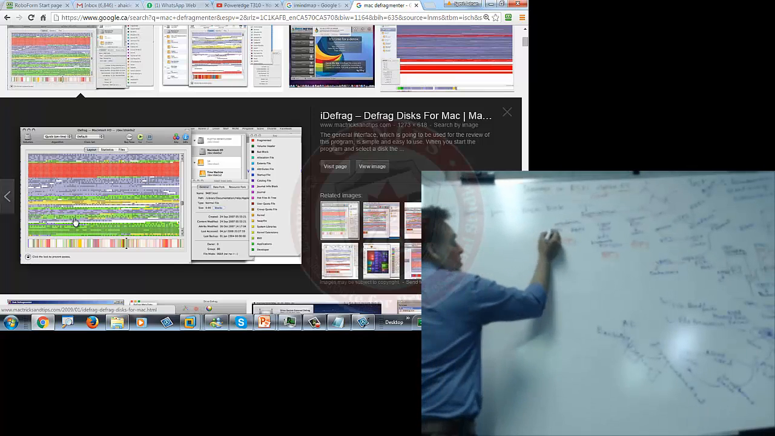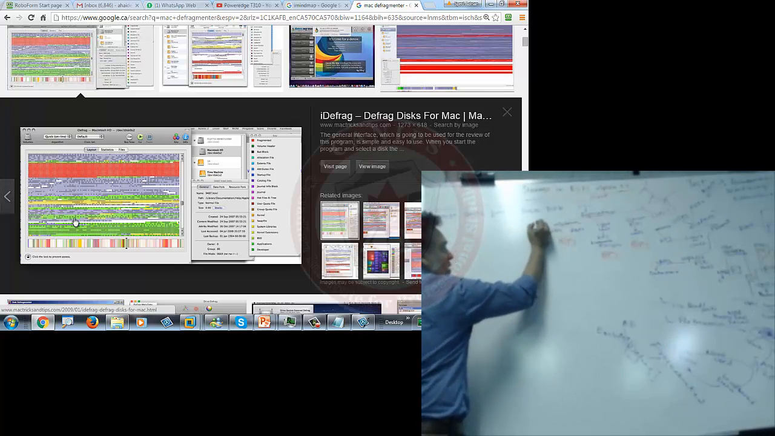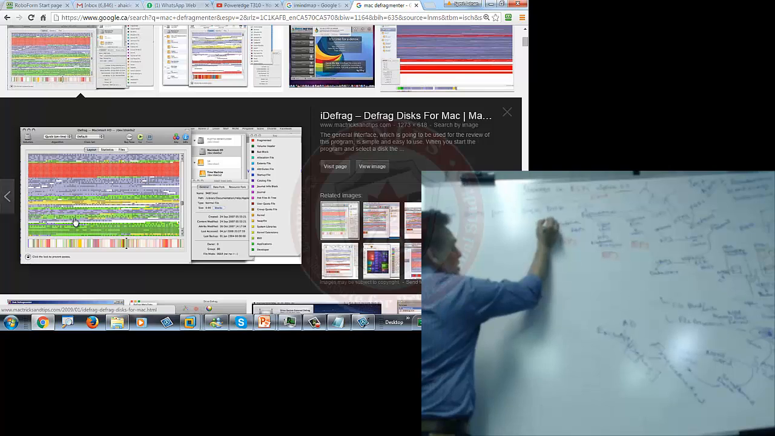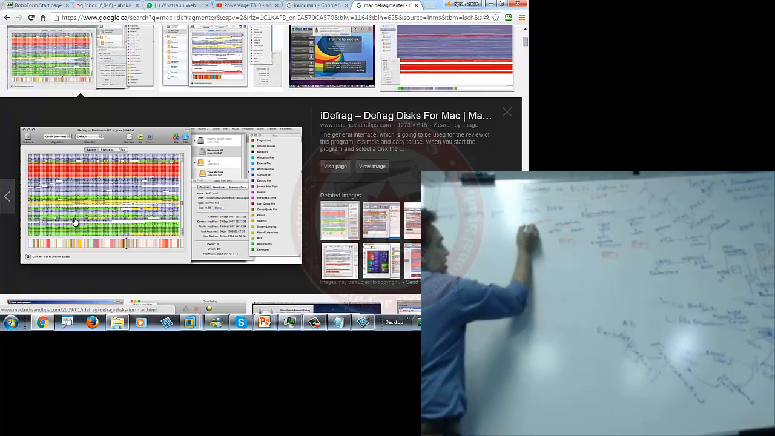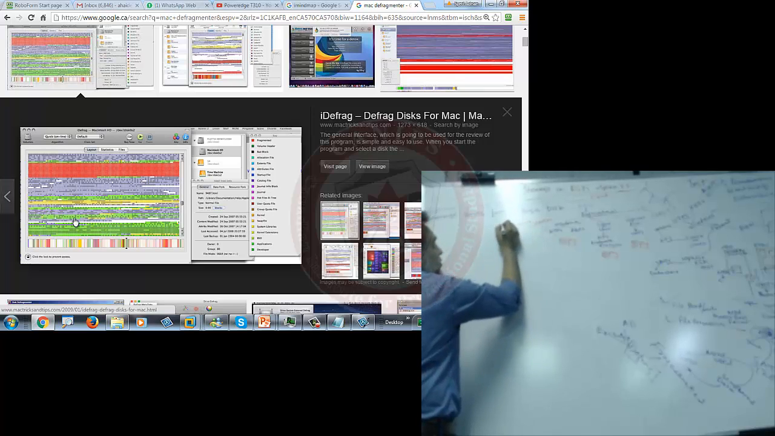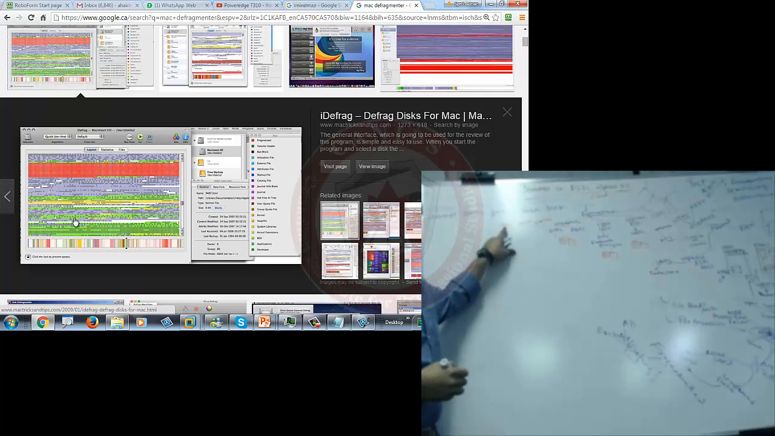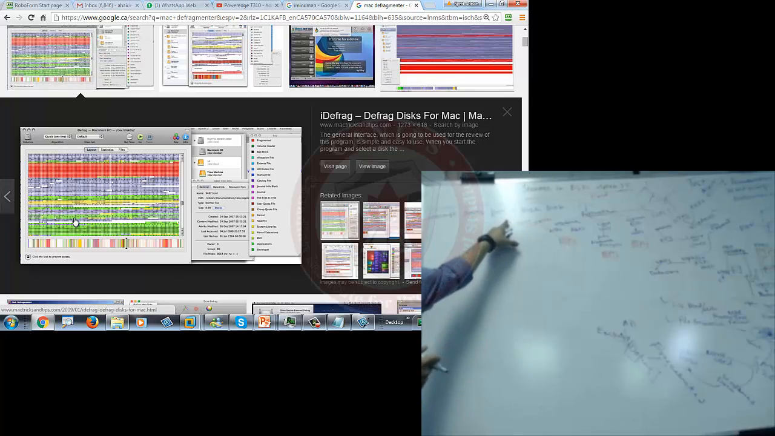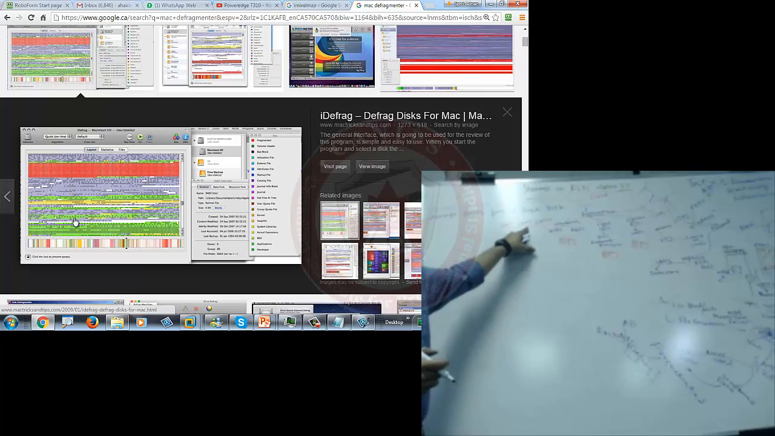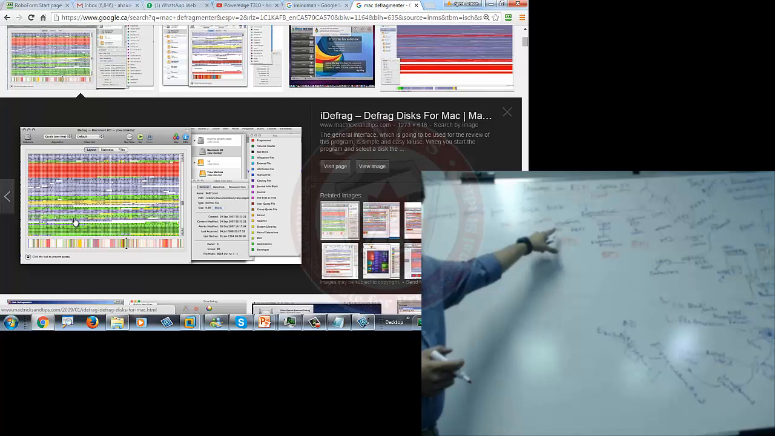Now, before NTFS, it was FAT32. Before FAT32, there was FAT16. And before that, it was just FAT. FAT stands for File Allocation Table. So it started with FAT, long, long time back. Then this file system was upgraded to FAT16. Then it was upgraded to FAT32.